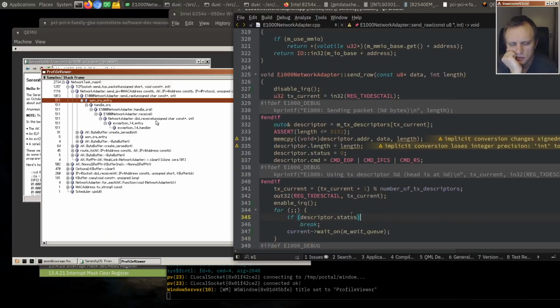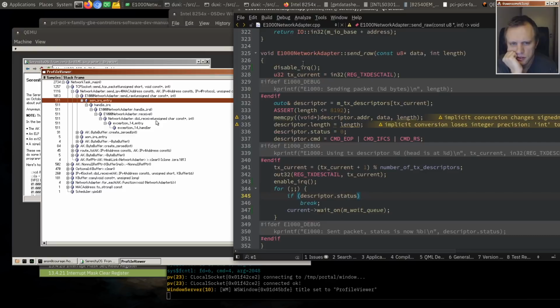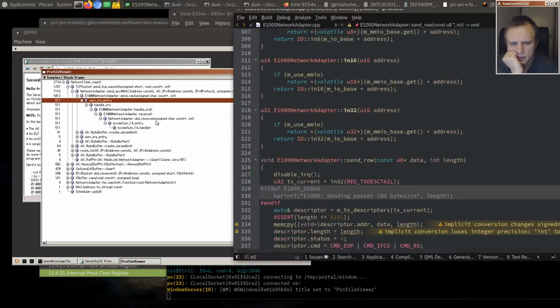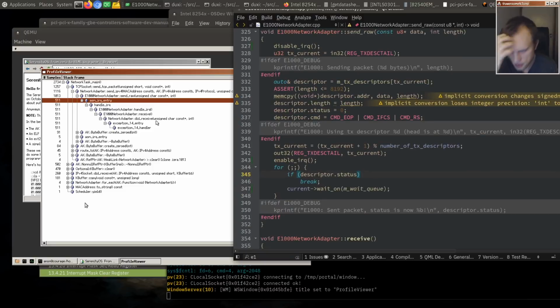Also, this thing needs some locking of some kind. But that's a different issue.